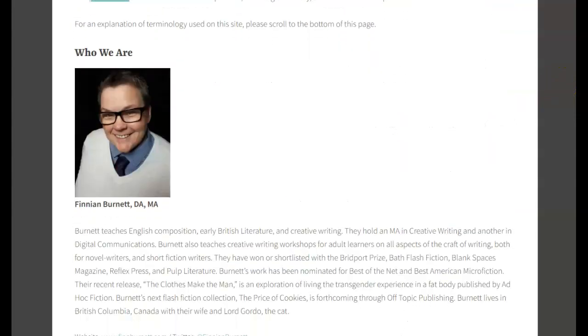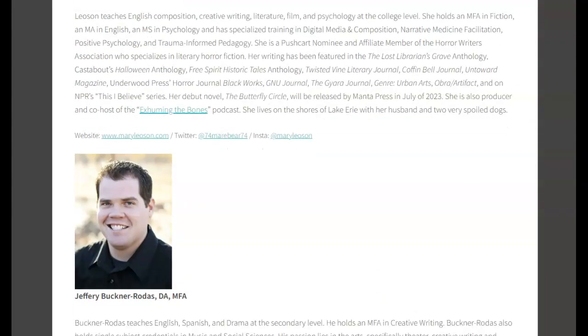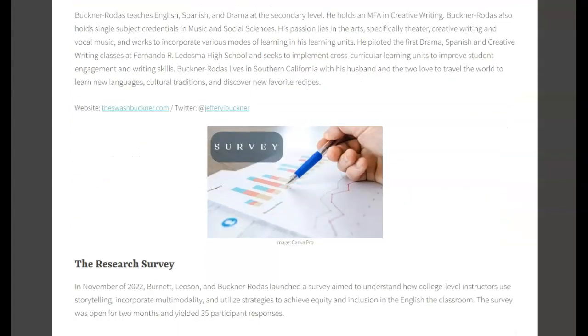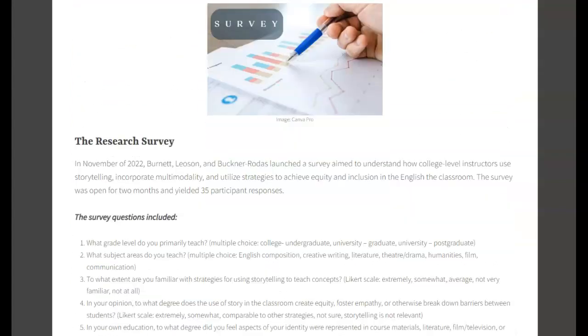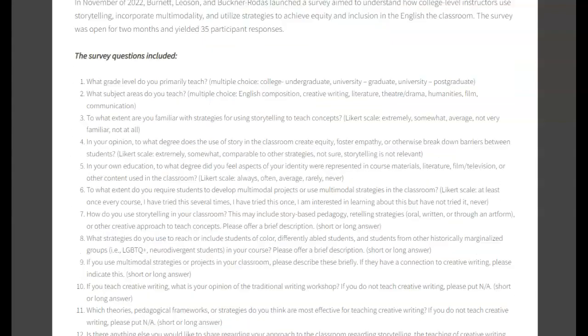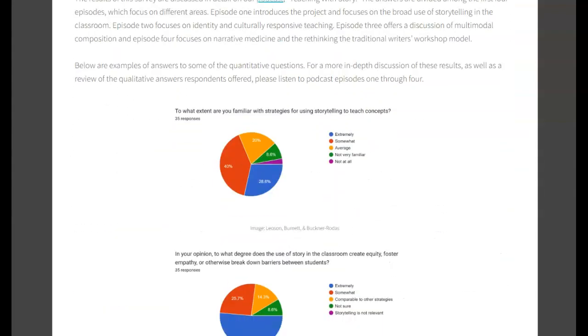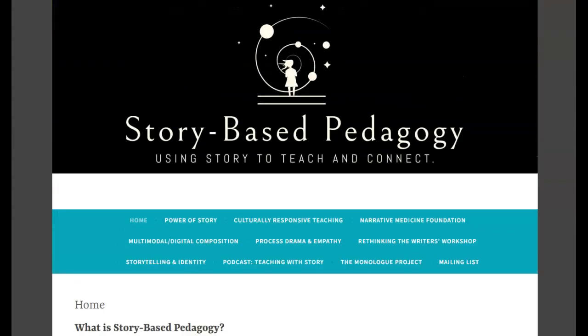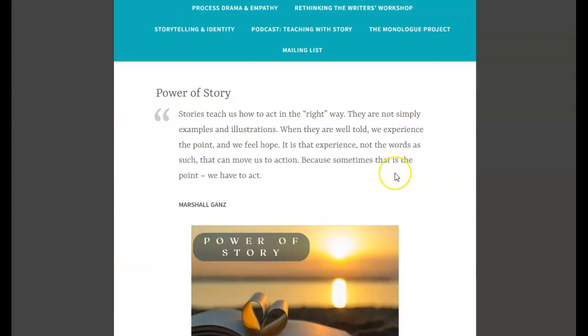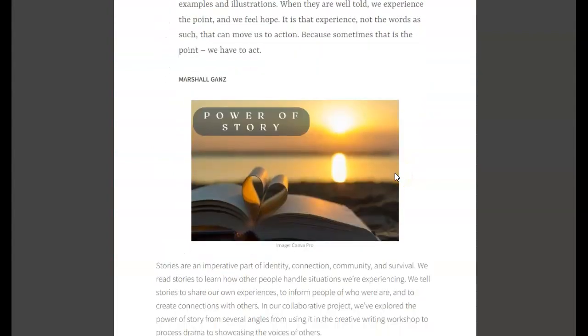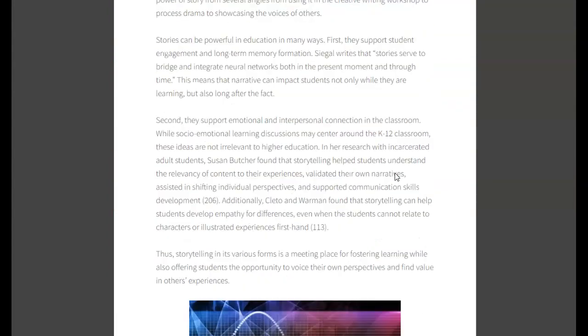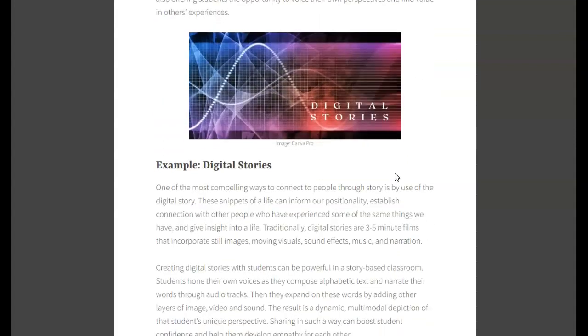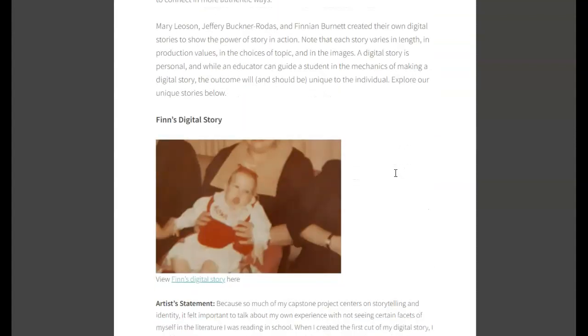For example, that's my friend Finn, there's me, that's my friend Jeffrey, and we were able to include our research, the actual survey questions we were asking, and if we scroll down, you'll see different graphs and data points. I'm going to scroll back up to show you a lot of these different links. So we were able to include many other things aside from just images and text. This is a very dynamic website with lots of moving parts.